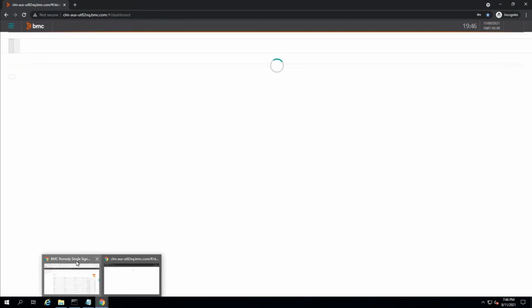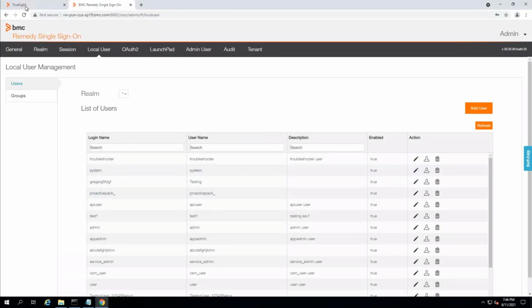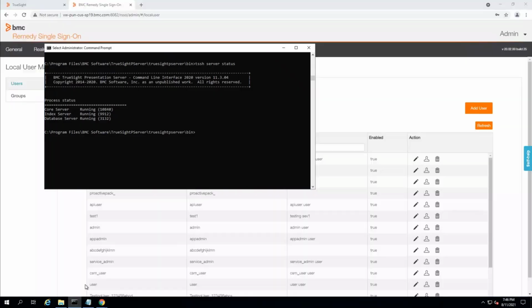So accordingly, you can change any local user's password using Remedy Single Sign-On Admin Console. There are another few important points.